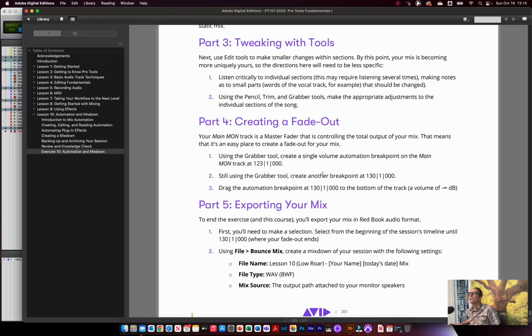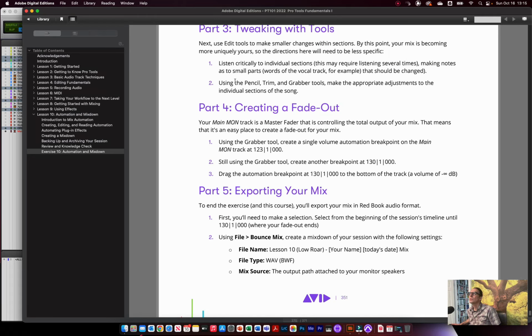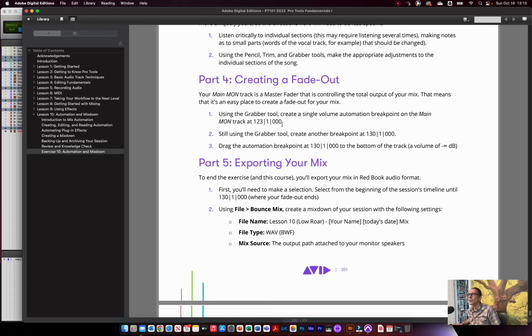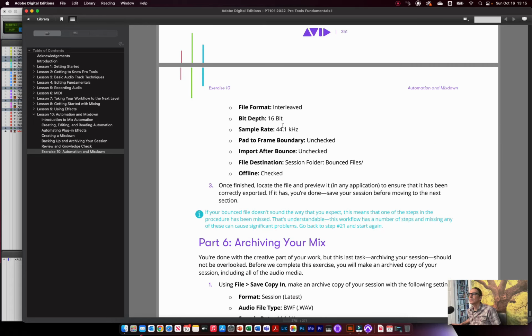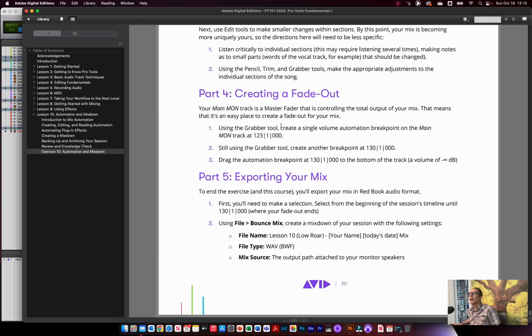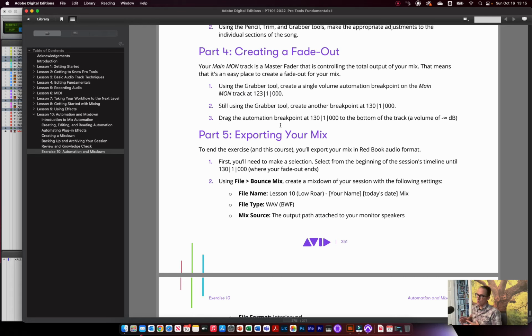Okay, so now let's see, using the pencil, trim, and grabber tools. Okay, we've done all that. Let's see what else he's having us do here. Oh, wow, okay. Creating a fade out.